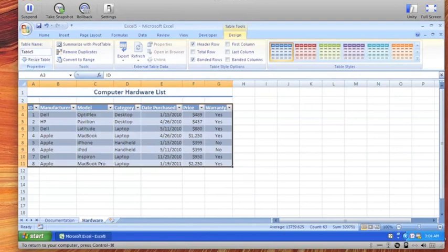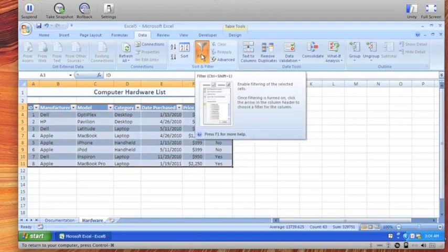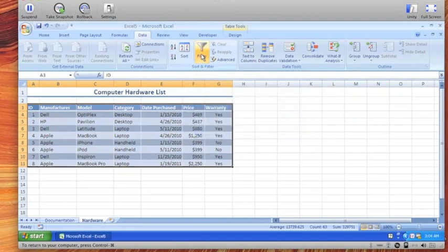Now our table by default is named with a number, just Table5 for example, and we'll call it with a meaningful name. We'll call it hardware. Also notice on the columns there are these drop down buttons. Those are controlled by the filter button on the data tab. If I click the filter button, now they will go away. If I click it again, they will reappear.